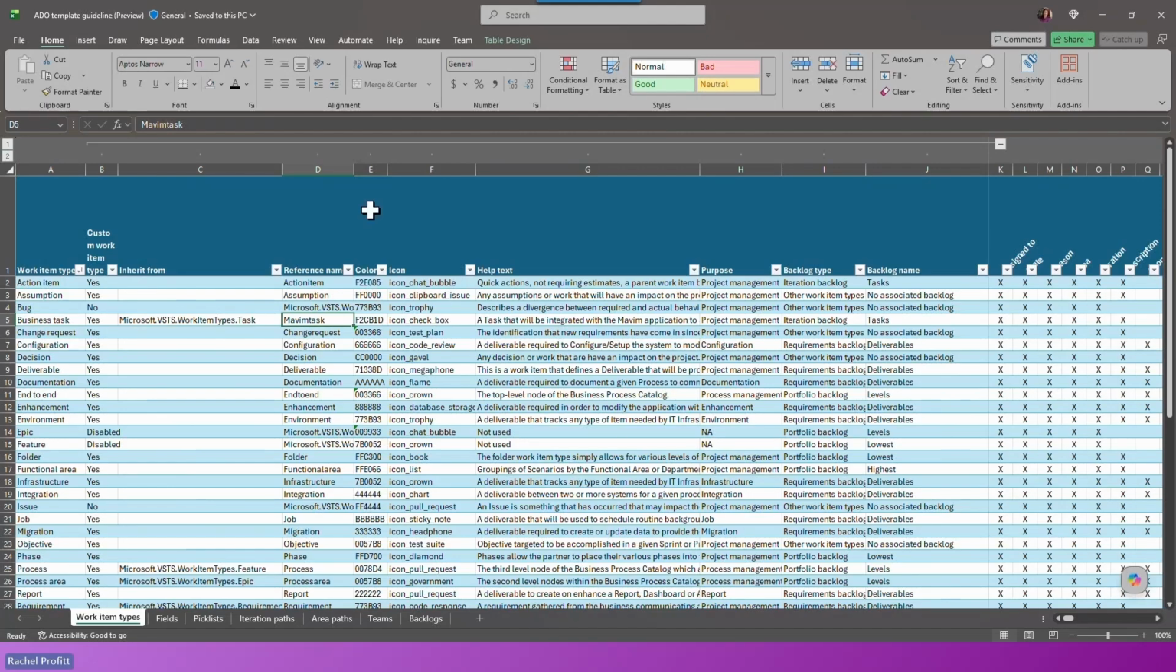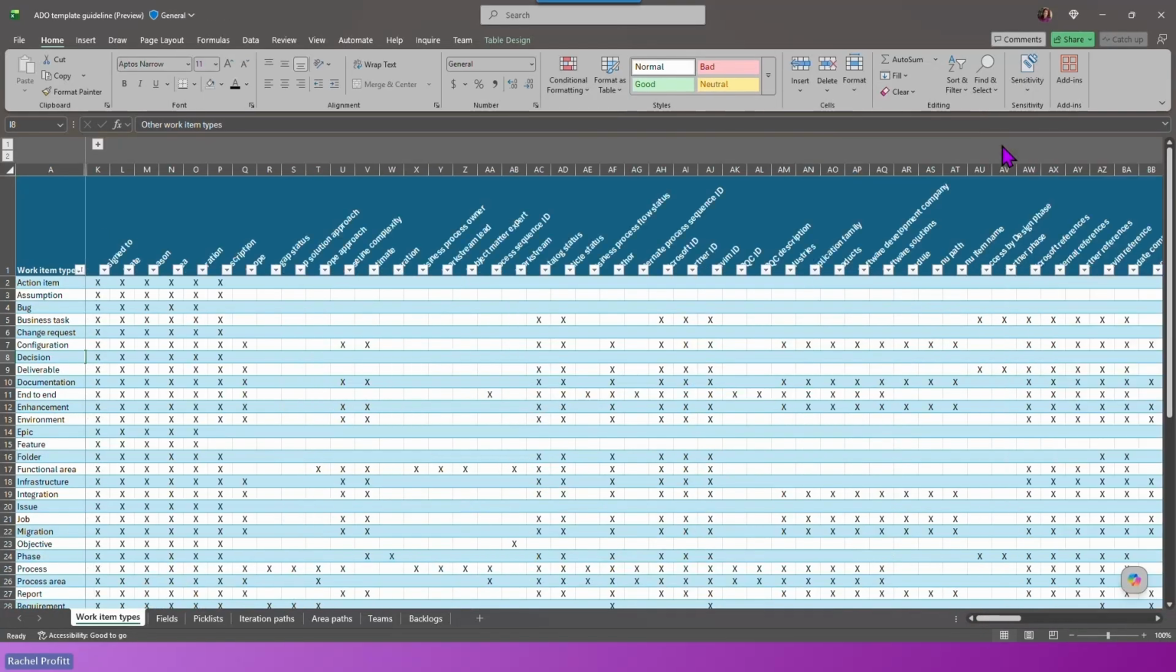There are columns with colors and icons. If you want to update and change the color or icons on your work items before you import them, that is absolutely perfectly safe. It won't impact anything. We've also provided help text, a purpose, and we have several columns here that control how the backlog will be configured and function.